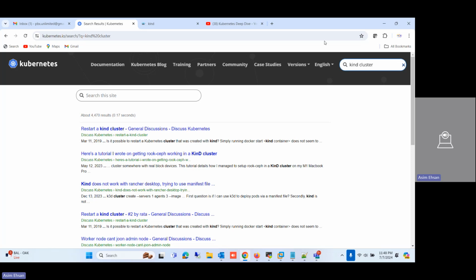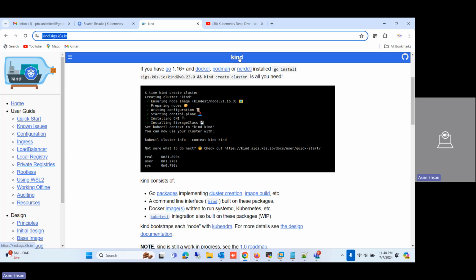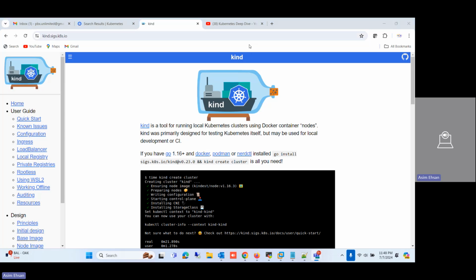Actually, I cannot find any documentation here, so I will show you. This is kind.sigs.k8s.io. This is the complete documentation website of this project, kind. So what is this kind? Kind is a tool that can help you to set up a Kubernetes cluster in minutes.